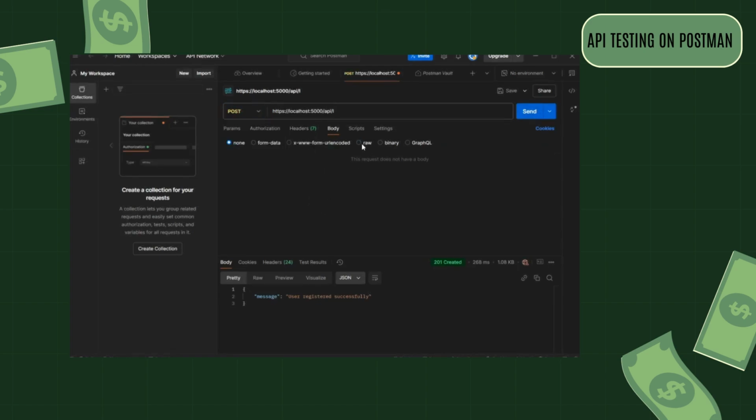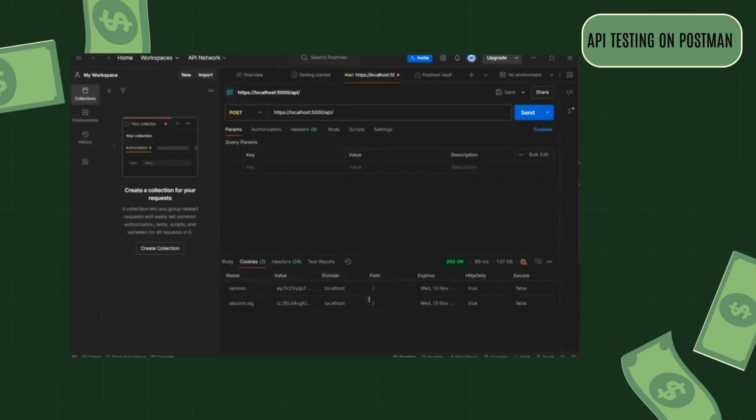Upon a successful user login via Postman, the response will also include a session cookie. You can expect the cookie in the Cookies tab of Postman.